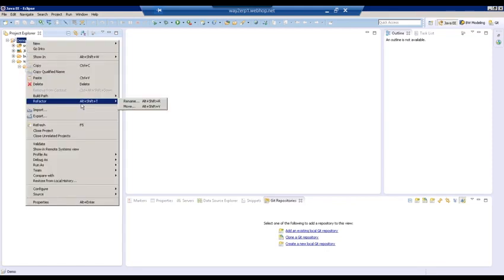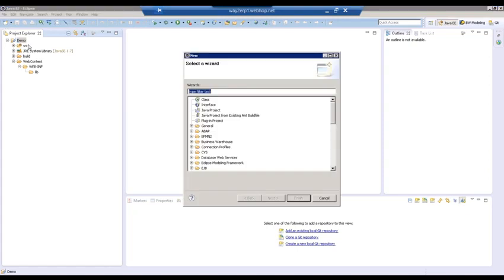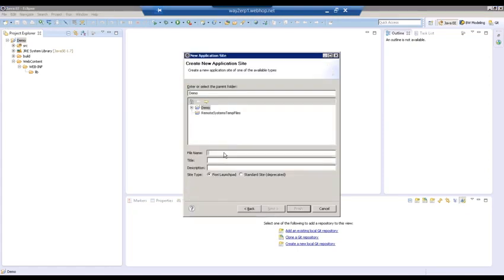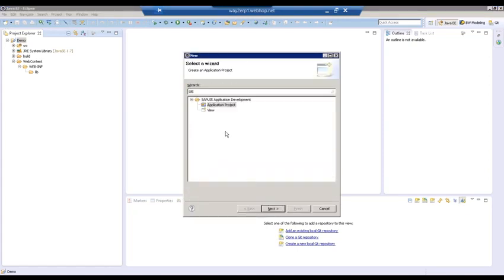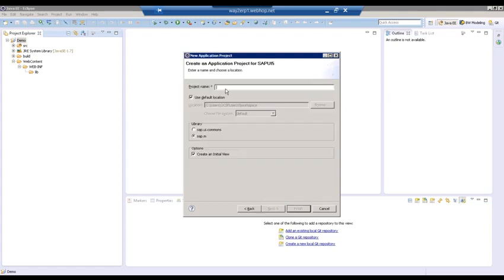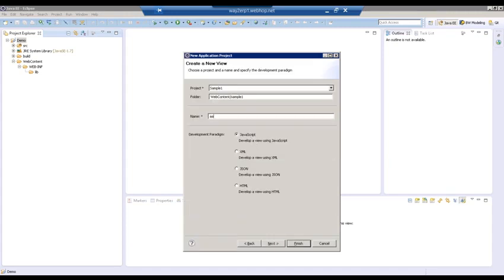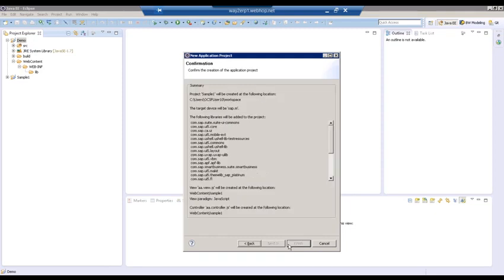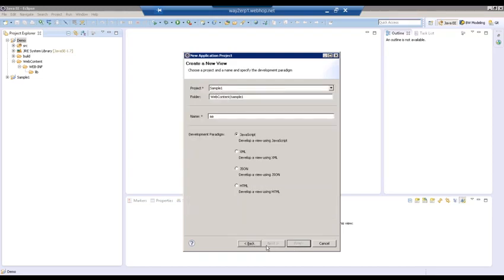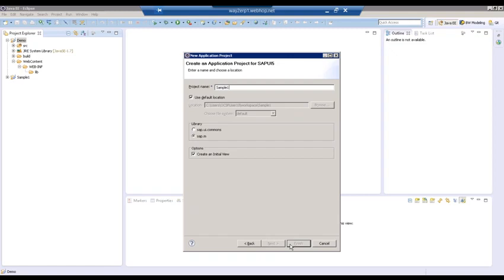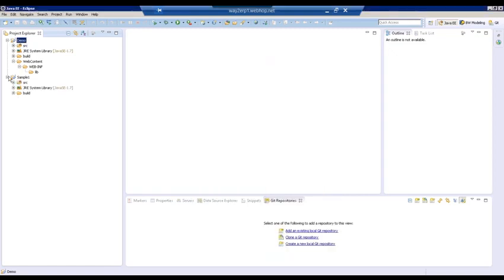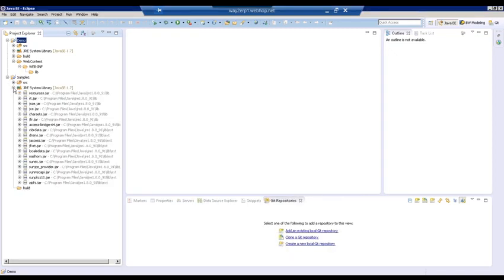So maybe I try one more time, creating a new project of type UI5 sample. Next. Finish. There is an error coming in Eclipse, but it's not showing me what the error is. There's no finish. This is the biggest problem with these systems. There is an error, but it doesn't really show me.